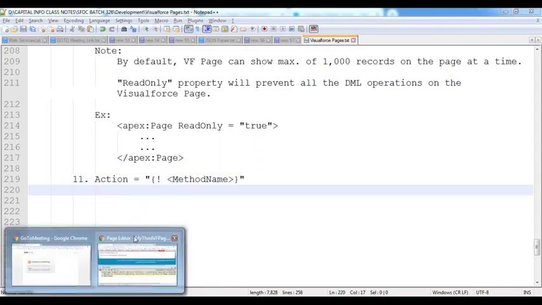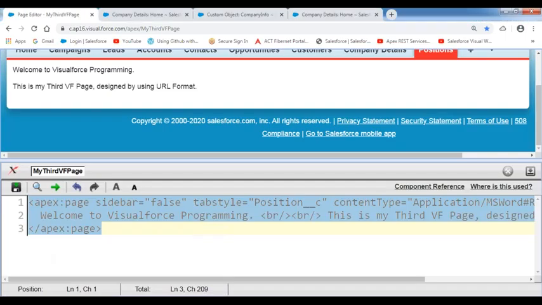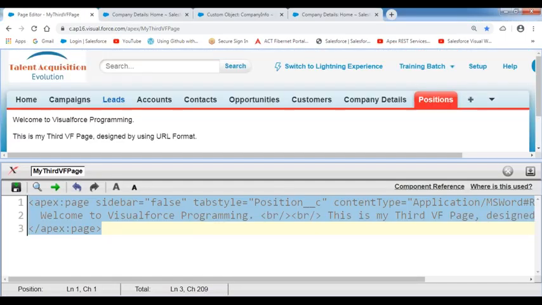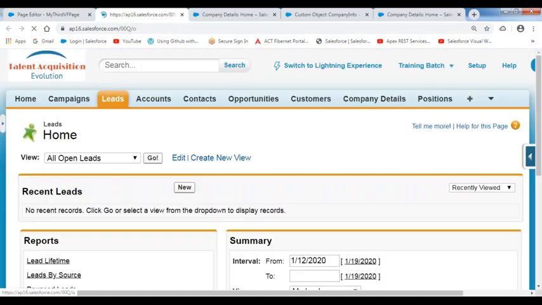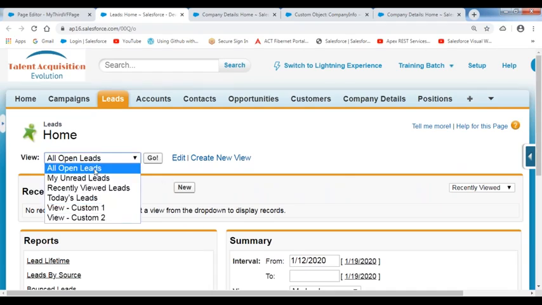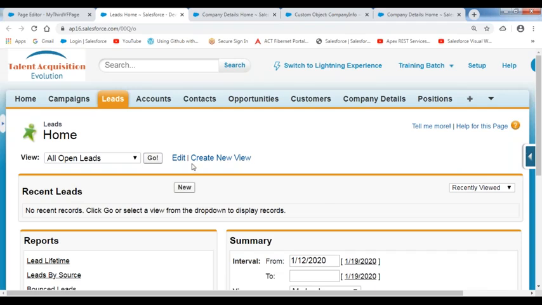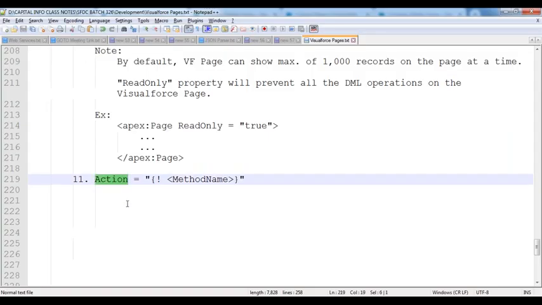Now, let's see. For example, assume that I'm using the lead object. Once you click on this Leads tab, what will happen? The user interface gets loaded here. In this case, it is populating some set of options by default. These options are stored somewhere in the database, but it is collecting that information and populating it automatically here. In a similar way, whenever the page is getting loaded, if you want to perform some actions, then we have to use a property called the action property.